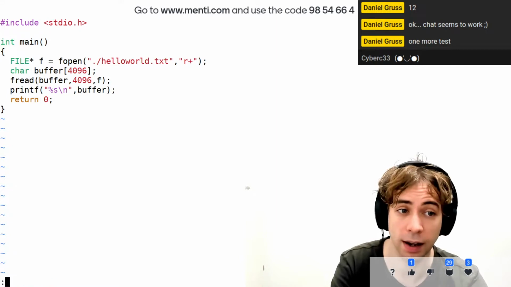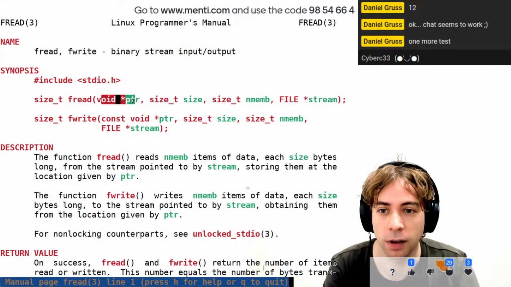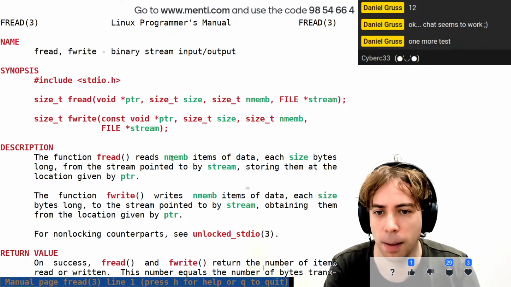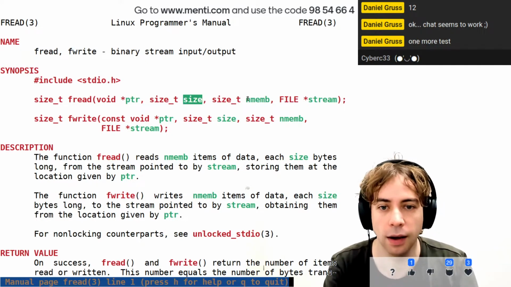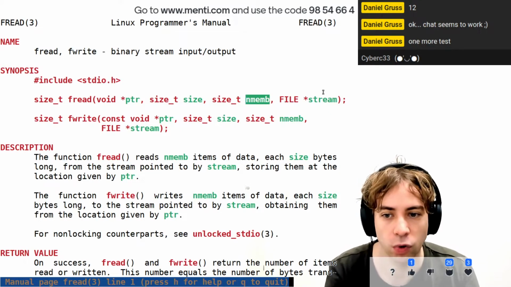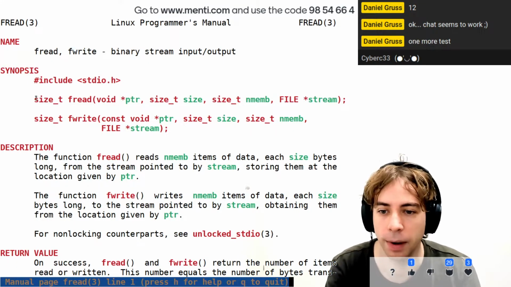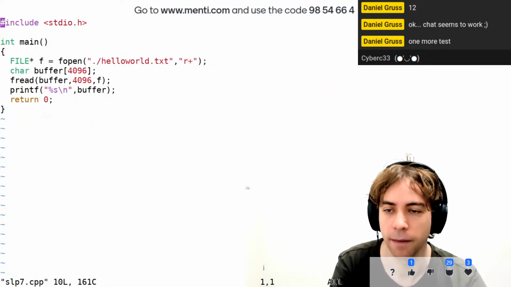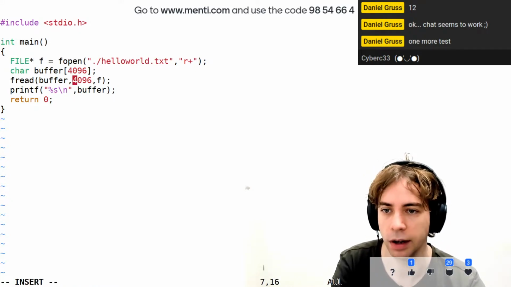Oh, fread, we again have to check how fread works because we don't remember that. So it takes a pointer where it should write to, size, and then nmemb, number of members, number of items of data, and each item should be size bytes. So we provide 1 here for the character, and then the number of bytes that we want to read. And here the file stream, and it will return how many bytes were read. Okay, and this is all information that we get from the man page. So this is really convenient.